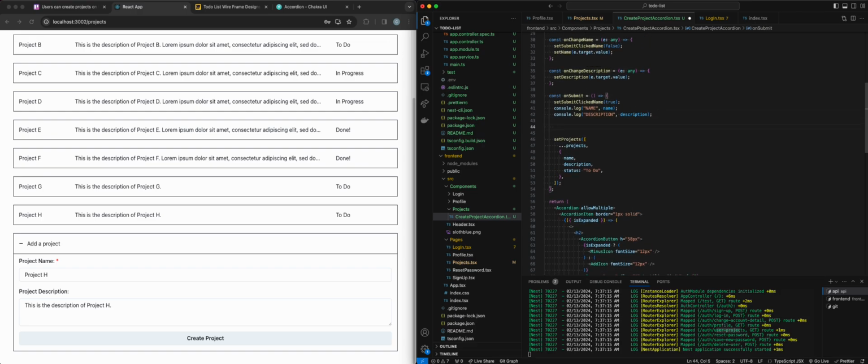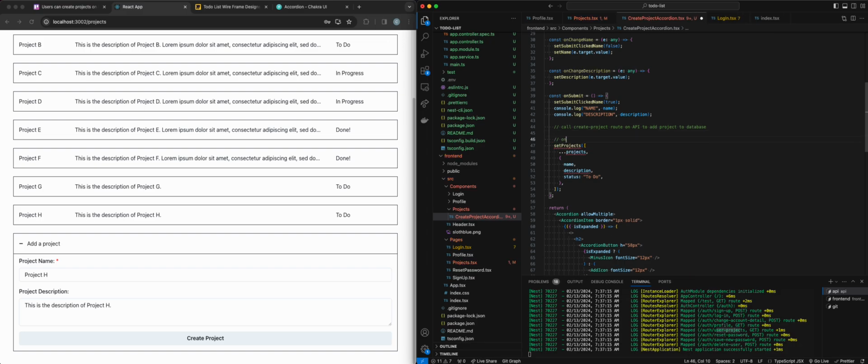All right, so let's add a little note here. We would call the create project route on the API to add the project to the database. Then on response, update the projects state with the list of projects returned from the API. So we'll have to change this a little bit on response. But that's pretty good.